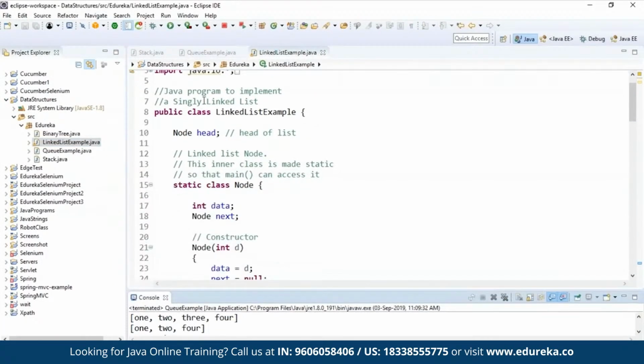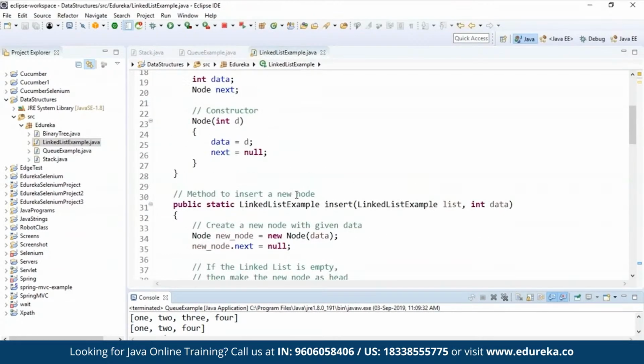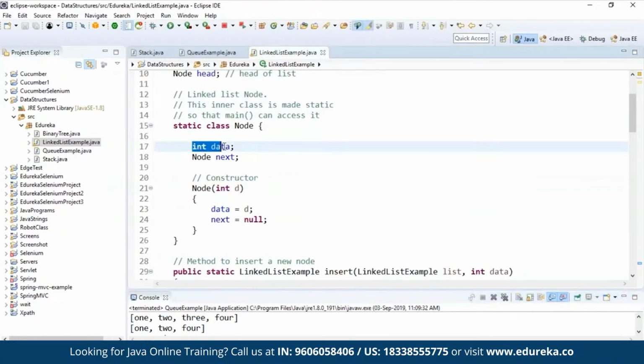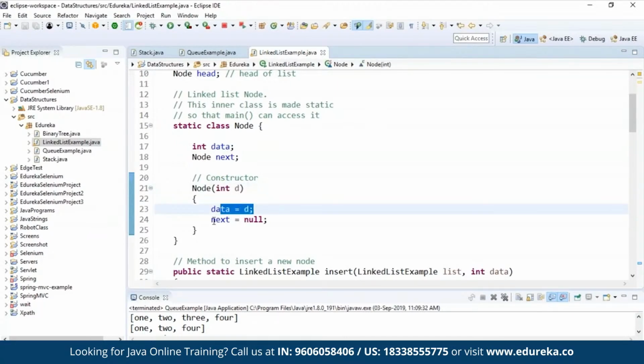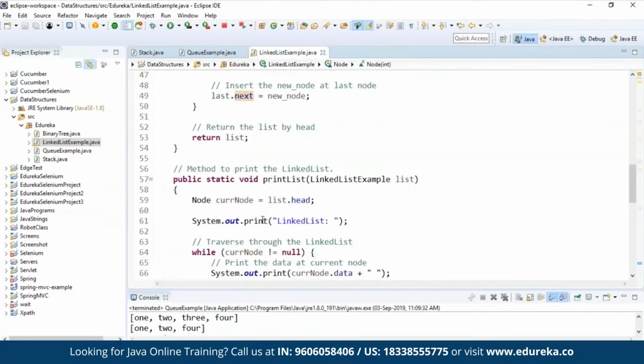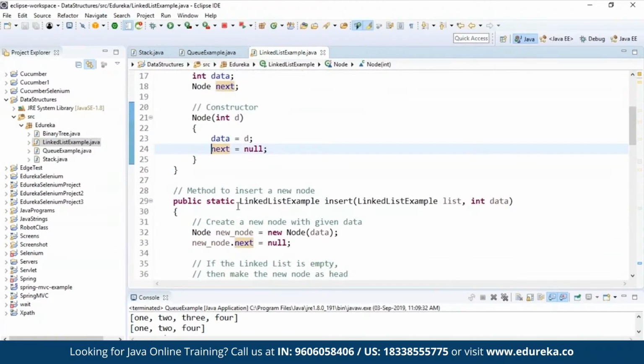So I have created a class called LinkedListExample, and Node head is the head of the list. And I have created a static class Node. The inner class is made static so that the main method can access it. So I have the data and the next node. And the constructor for the node is int d, because data is equal to d and next should be assigned to null.